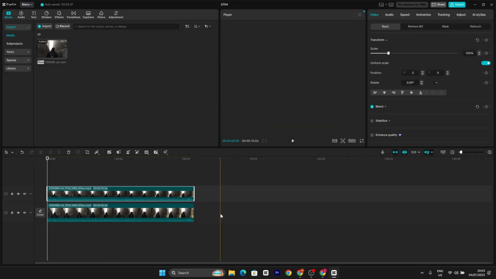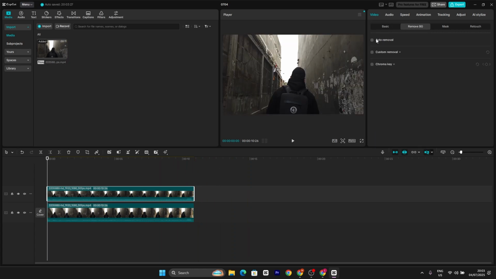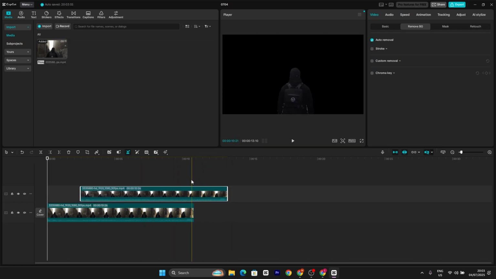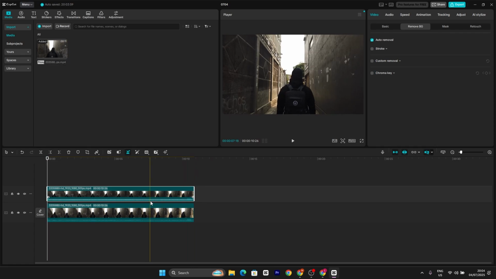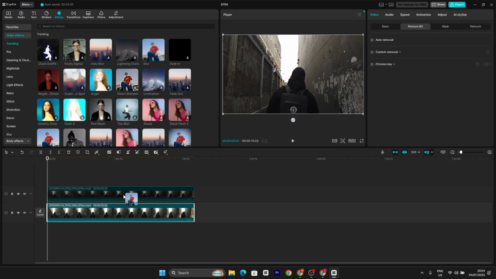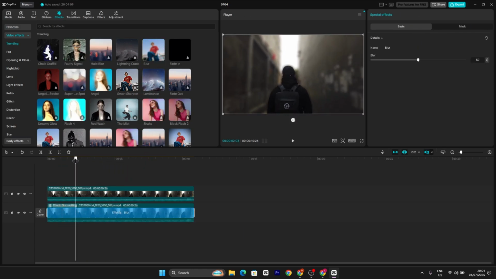Now, if you want to blur the background, select the top clip, go to remove background and click on auto removal. Drag the clip to the right, and you can see that the background has been removed. Select the bottom clip, go to the Effects tab, and drag the blur onto the video. You can see the background has been removed.